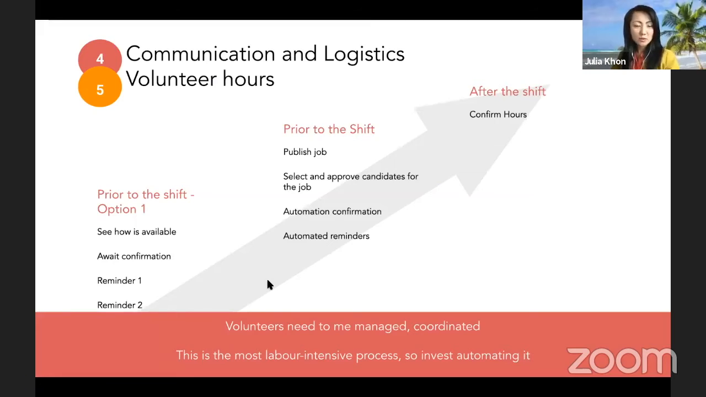That brings me to my steps 4 and 5: communication, logistics, and volunteer hours. I find that step is the most labor intensive as far as process, so if anywhere, you would invest in this particular step. Here's how it traditionally works in the sector. When you need somebody for a job, you either do a posting or search your database or your Google Sheet where you have volunteers. You contact them and say, hey, Julia, are you available from 9 to 5? You need to have a car, and these are the activities that you will be doing.